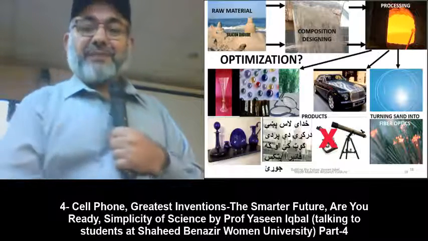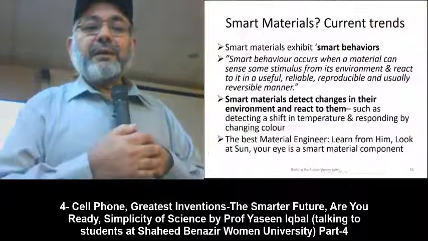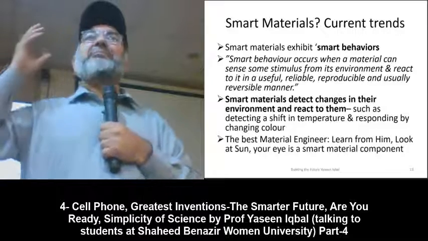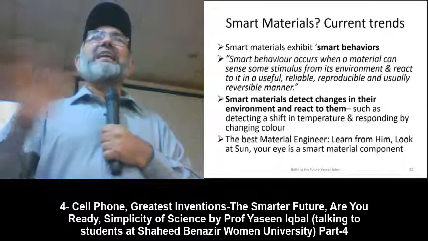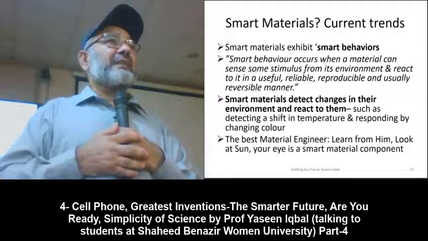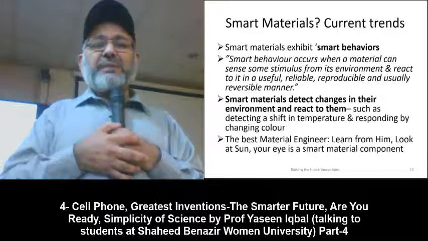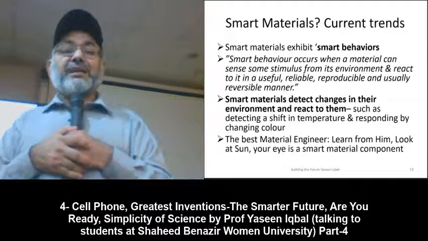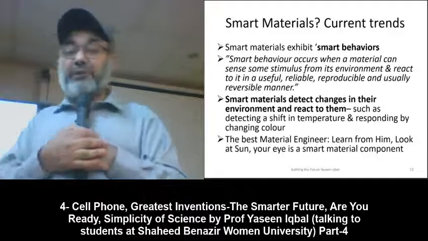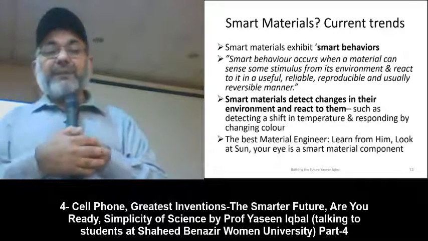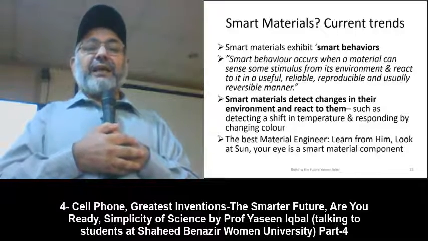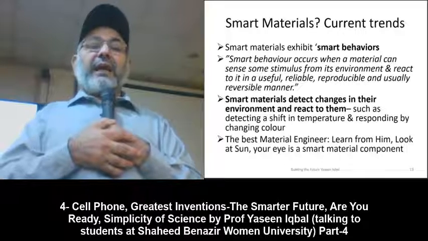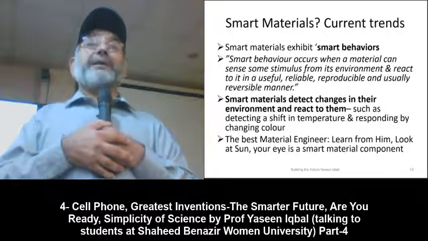This is your choice, right? Smart material, what is smart material? I am making things simplest so that you understand that these are not difficult things. They are the easiest things. Smart material exhibit smarter behavior. Smart behavior occurs when a material can sense some stimulus from its environment and react to it in a useful, reliable, reproducible, and usually reversible manner.